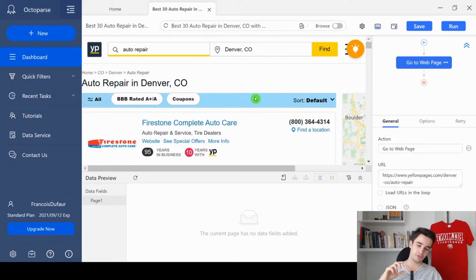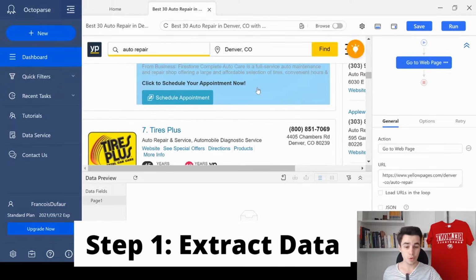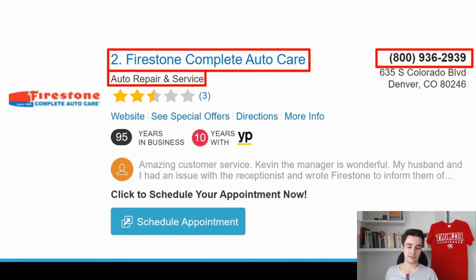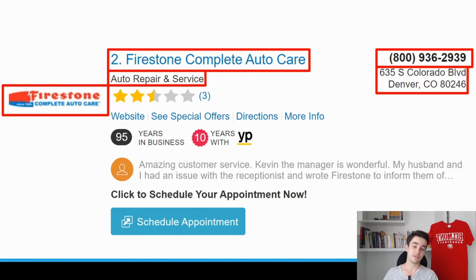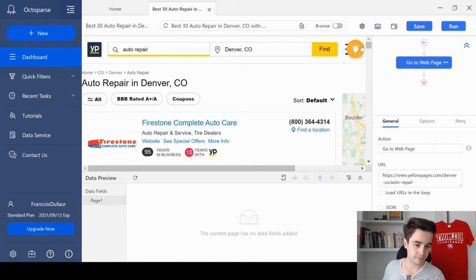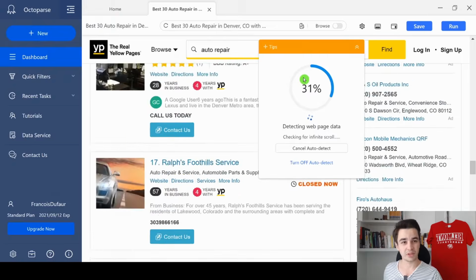Now we have access to the website, and if we take a look closely, we can already extract some data. For instance, here is a specific item we will find on the Yellowpages. We can extract the title, the category, the phone numbers, the address, and in some cases there also are an image and a website. So let's extract all this data. To do this, it's pretty simple. We click on here and auto-detect web page data, and all we need to do is to wait.